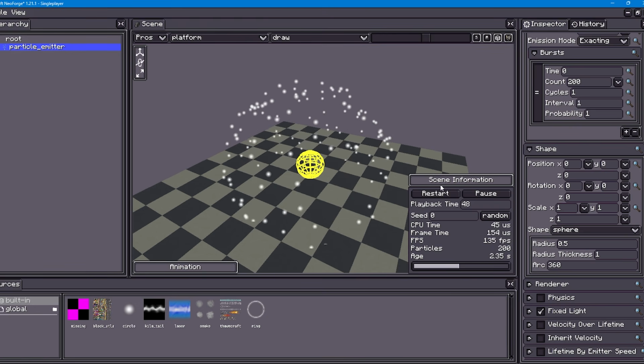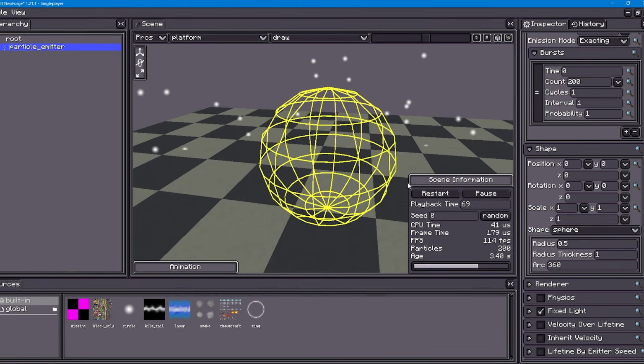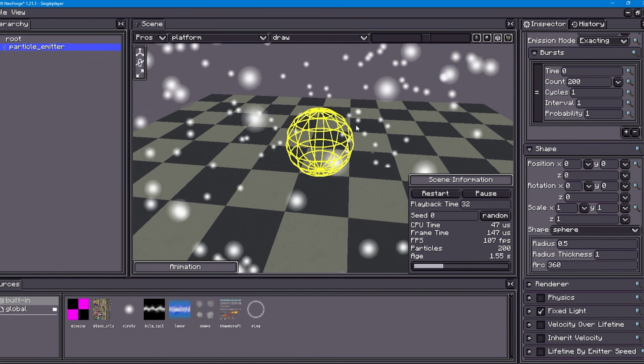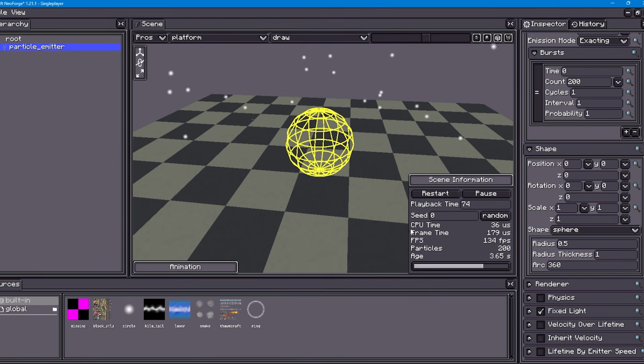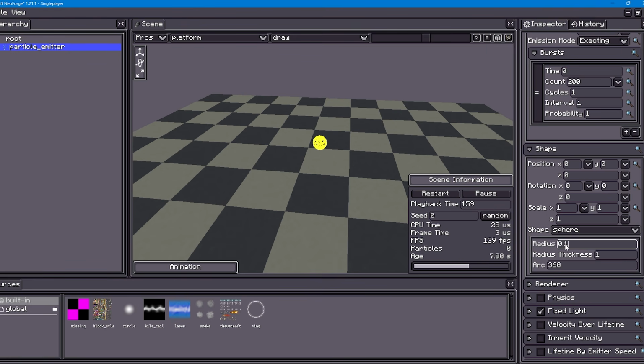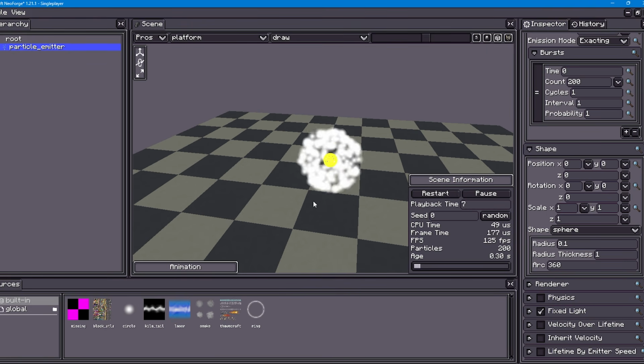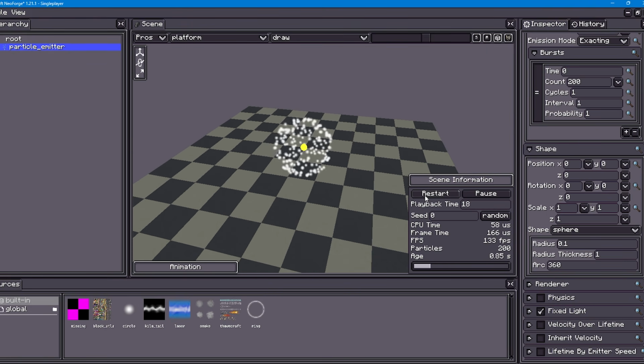And there you go. You see that? If you look here, there's this big circle. It's not emitting all in one tiny spot. So I can change the radius of the sphere, so maybe down to like 0.1. And then there we go. That is what I want.